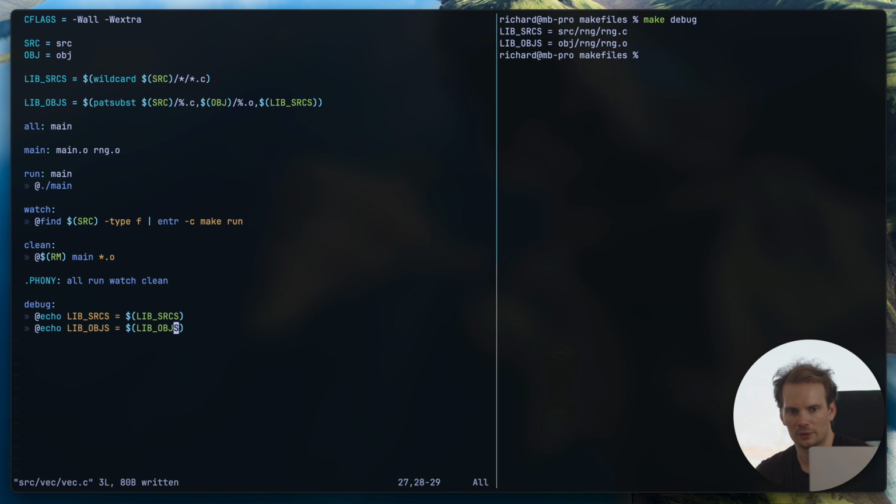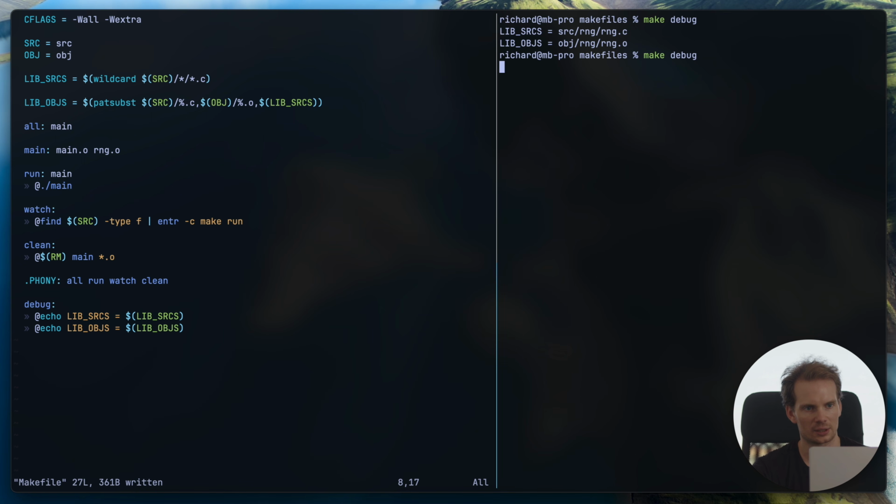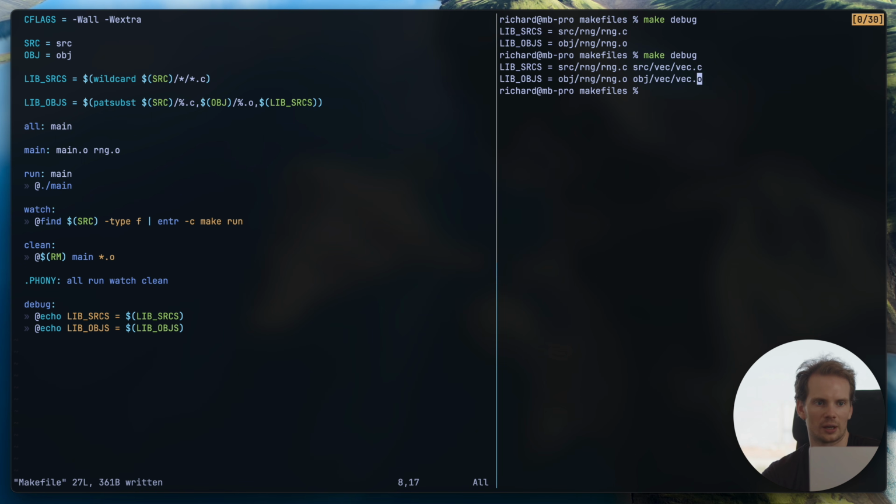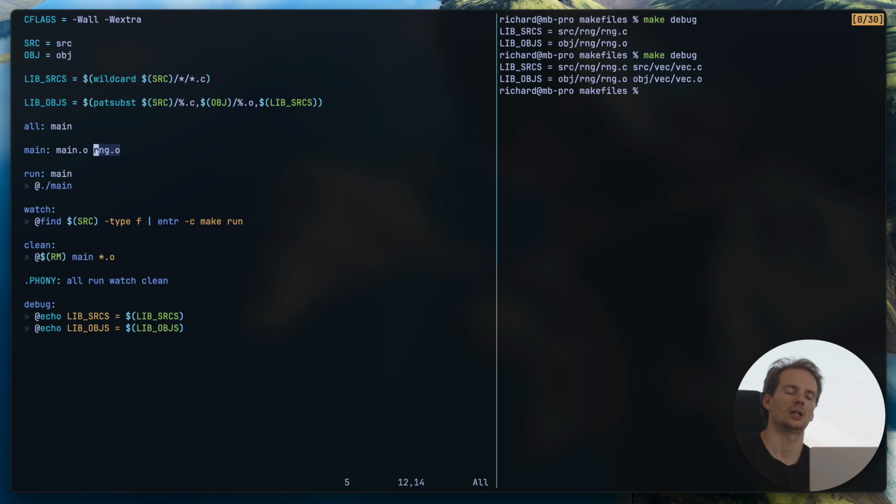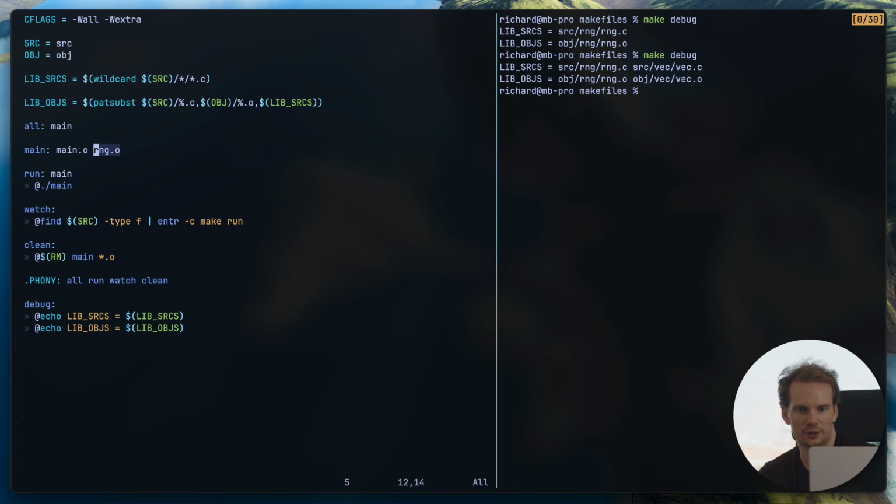Okay, going back to the Makefile. Now, this wildcard should pick up the new library, the vec, and in the lib objects, it should be reflected. So let's check that out. And yeah, it works. So now we have rng and vec, both the C files and the object files. So now, instead of just giving this .o file, we can now pass in this list of object files. So let's try that. It's probably not going to work out of the box because it's now in a new subdirectory. But we can do something like this.